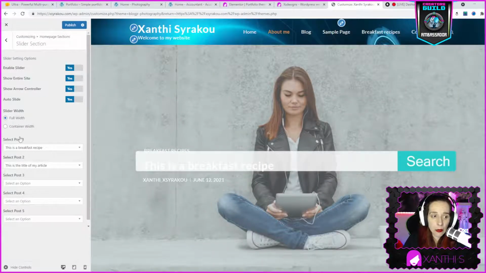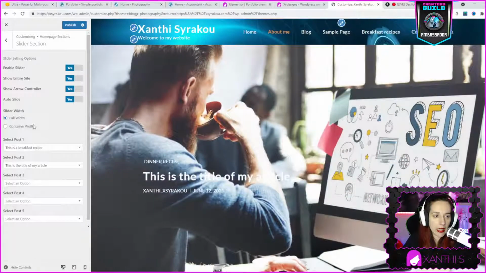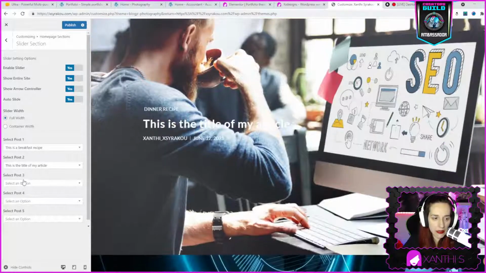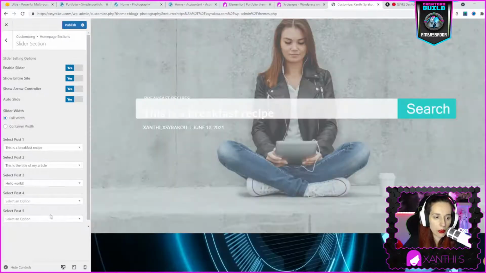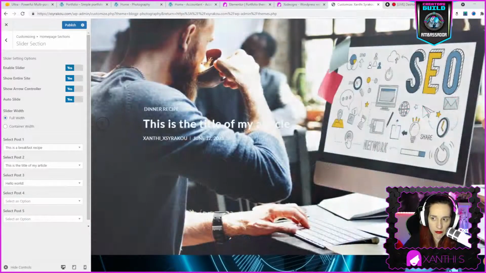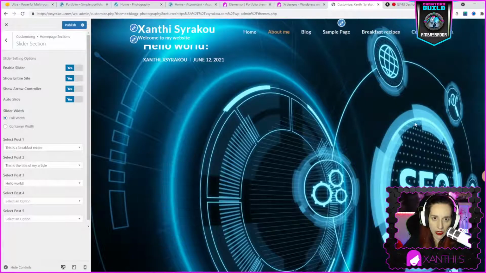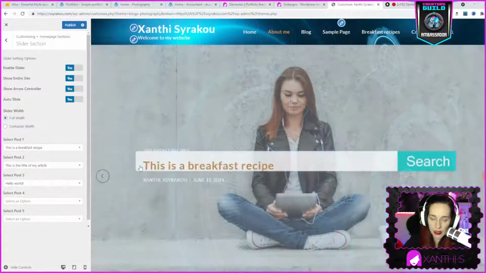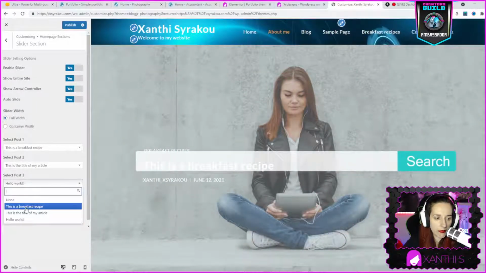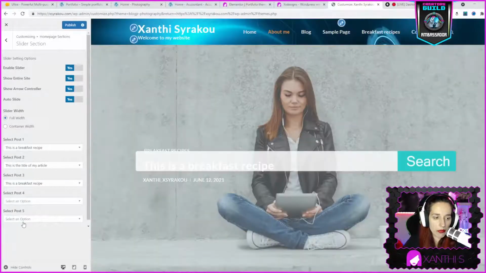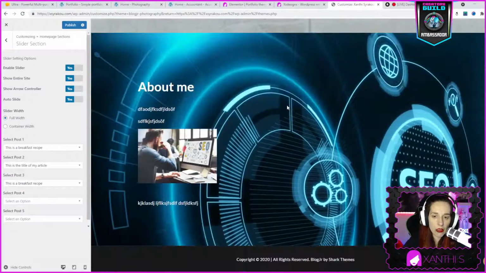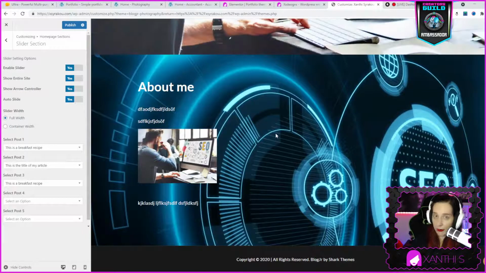And select post one. Okay, so I guess the slider here, you select the post. You have up to 5 sliders. This is the hello world that doesn't have anything. I guess it's empty. This is a breakfast recipe. So up to 5 posts that you can use as photography display. Okay, that can work. Yeah.